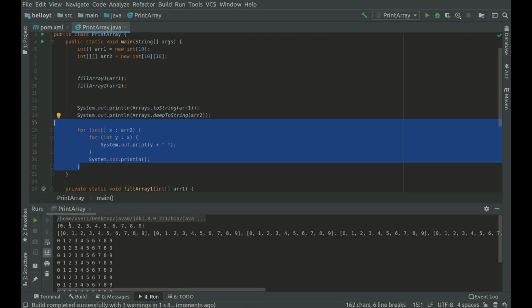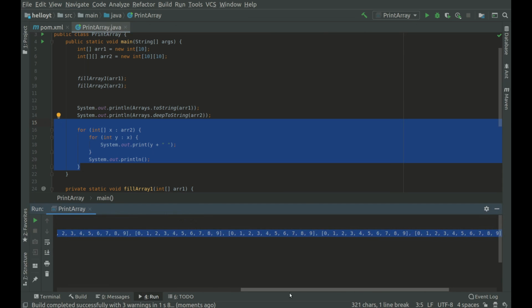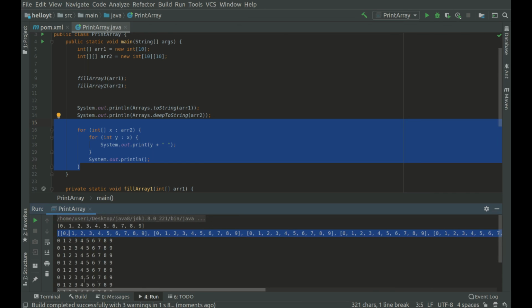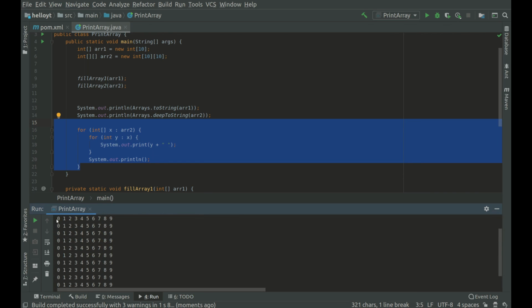Okay, so this is our first array. It's just one row. The second array is the multidimensional array. It's very long, so no breaks. And this is the third one, the matrix view of an array.